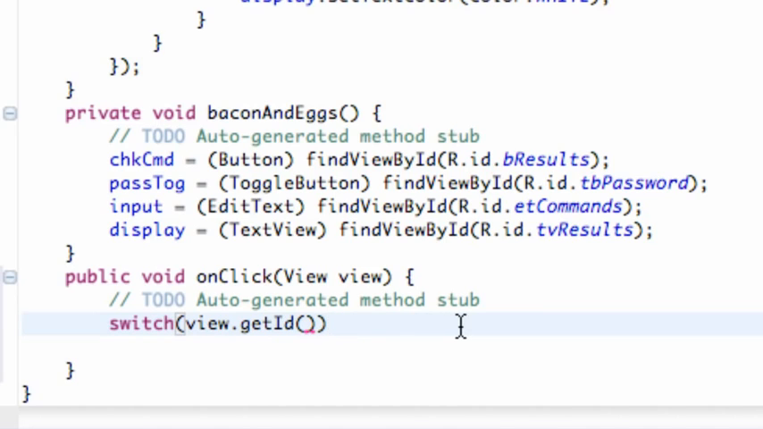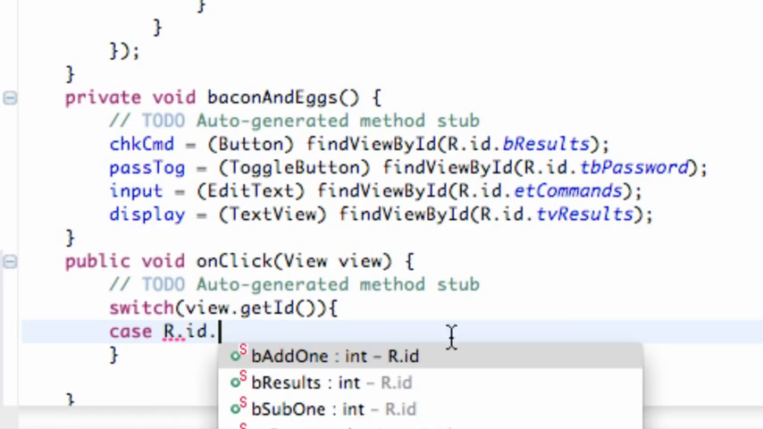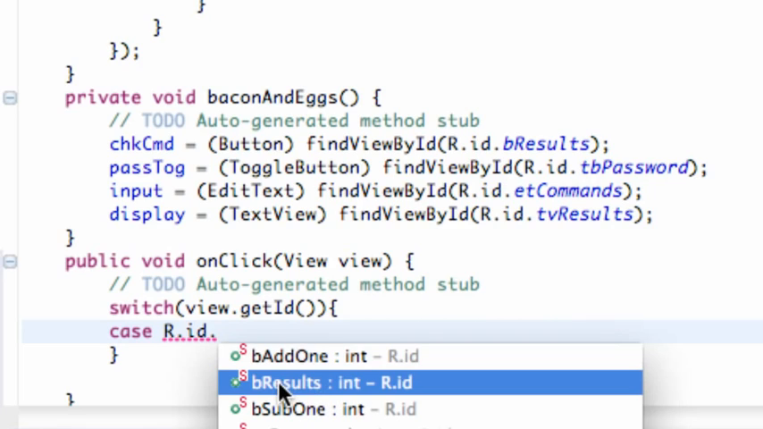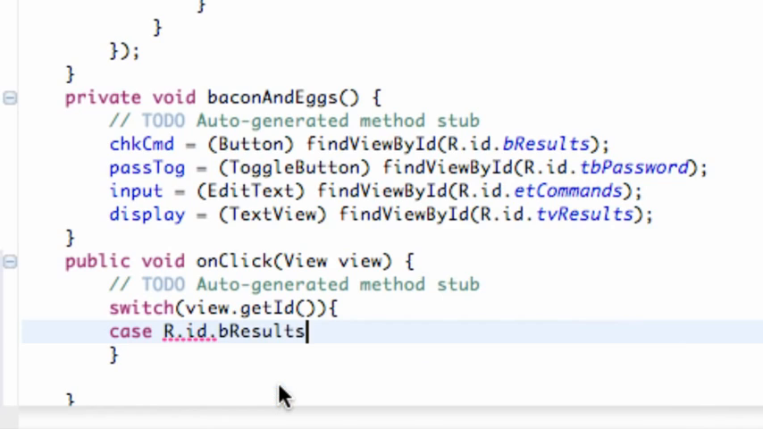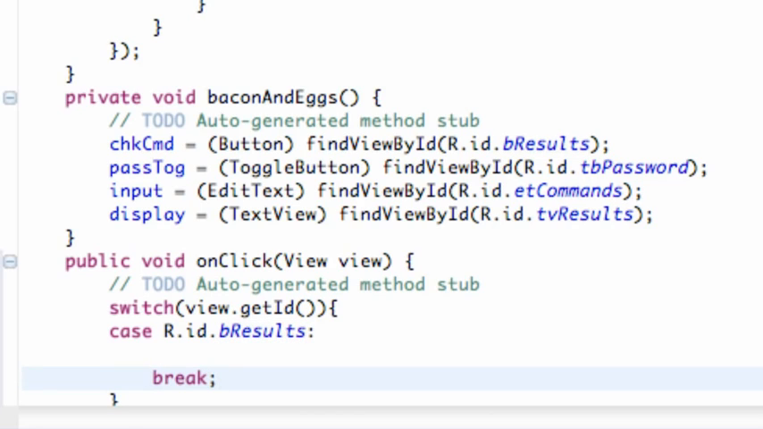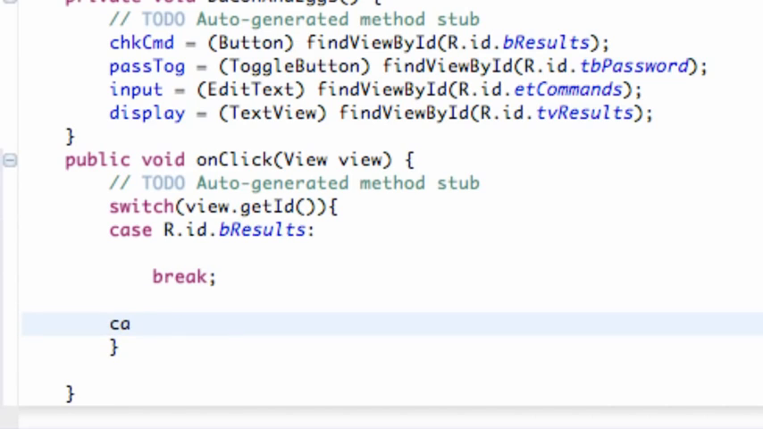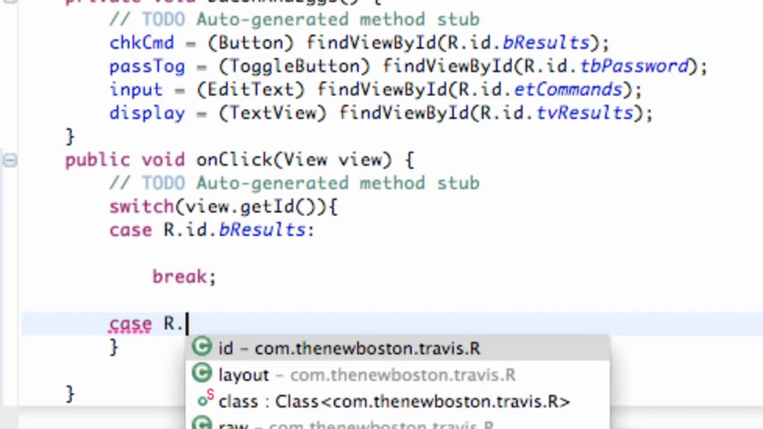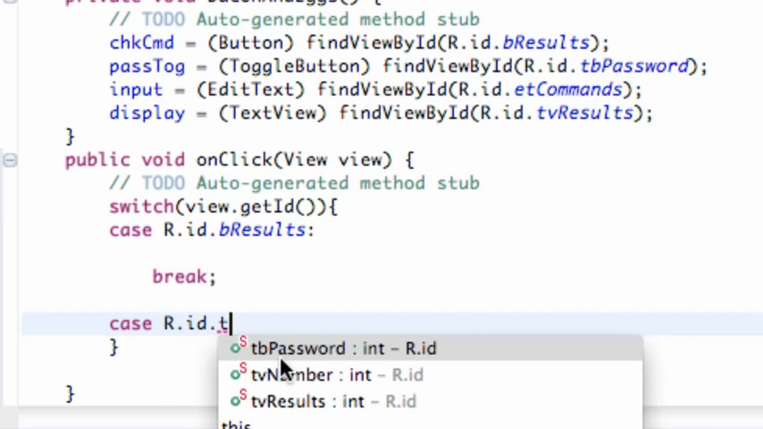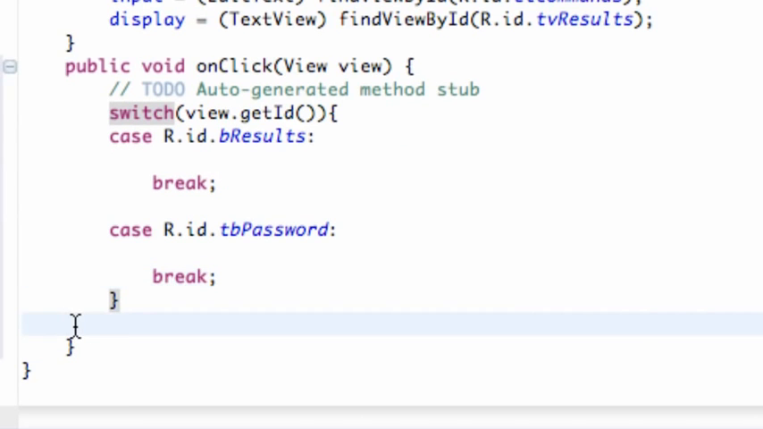And that's what we're going to look for in a switch case, and then we're just going to set up a bracket, and we're going to set up two cases because we have two buttons. So we're going to say if the case is R.id.buttonResults, which was our command button for the most part, we're going to do whatever is right here, and we're going to hit break. And if it was the case of R.id.toggleButtonPassword, we're going to do whatever is in here. Again, we set up a break to break the switch, and I'll leave this on for 1 second.